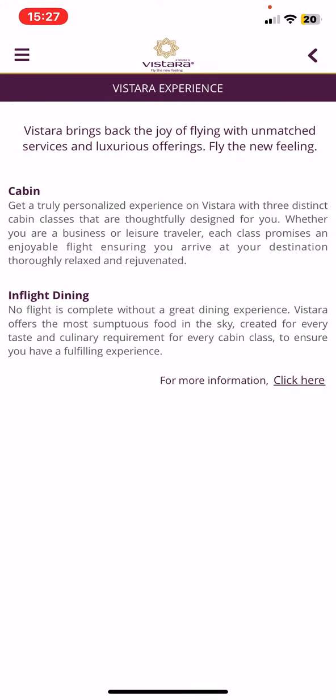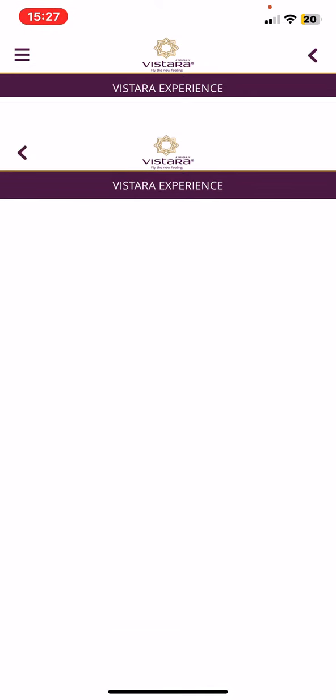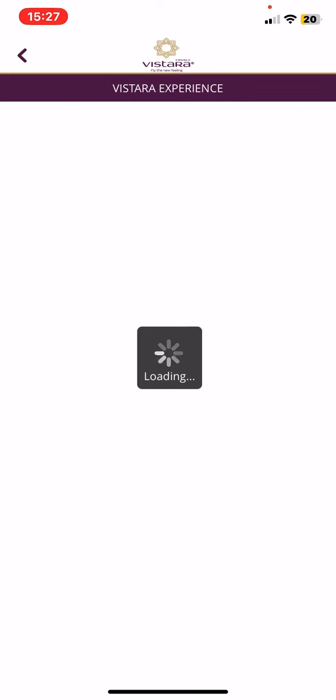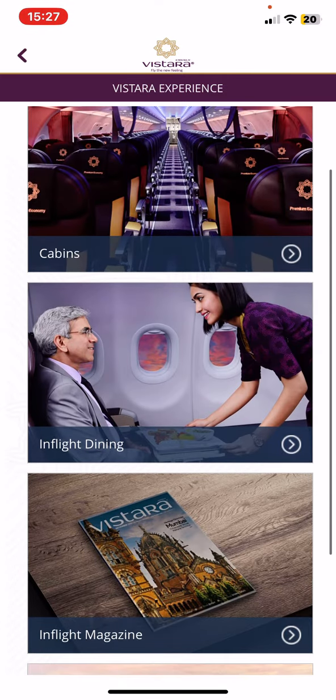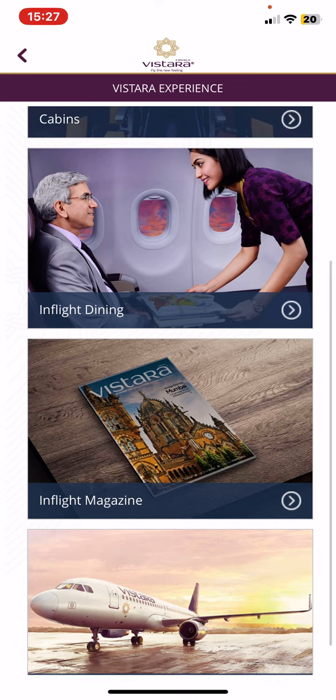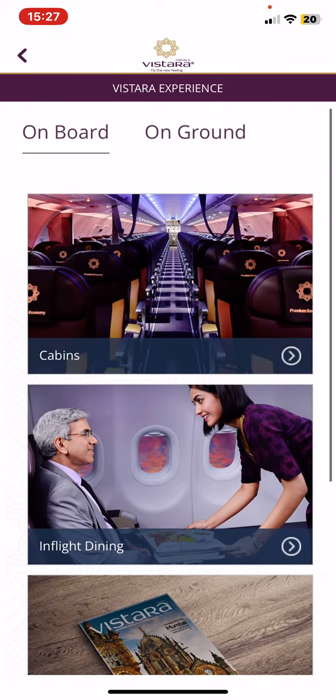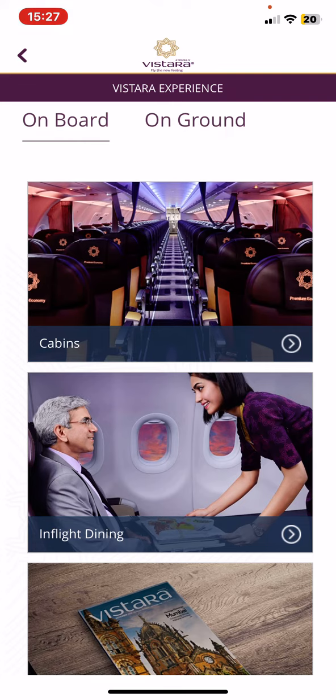So as you can see here, you will learn about everything that makes Vistara a luxurious and outstanding service. So if you want more information, just click on the click here button, and here you can read about their cabins, dining, and seat map, and all of that.